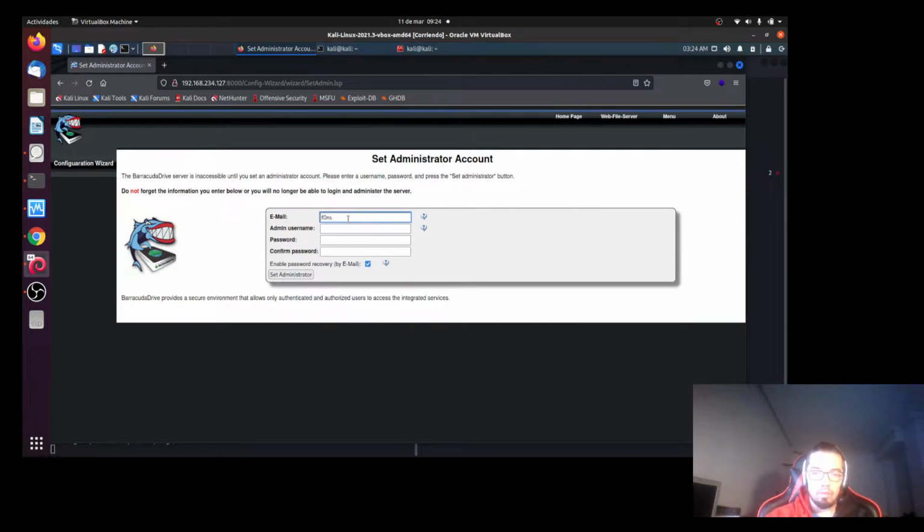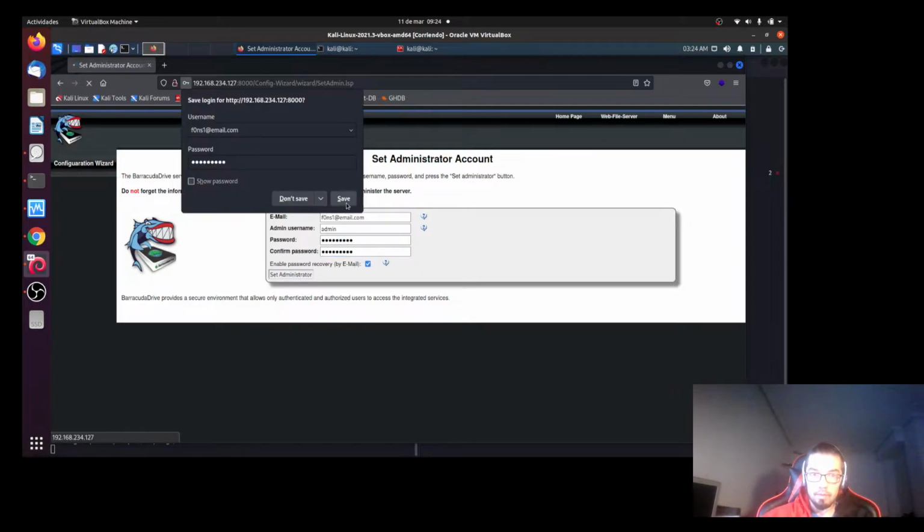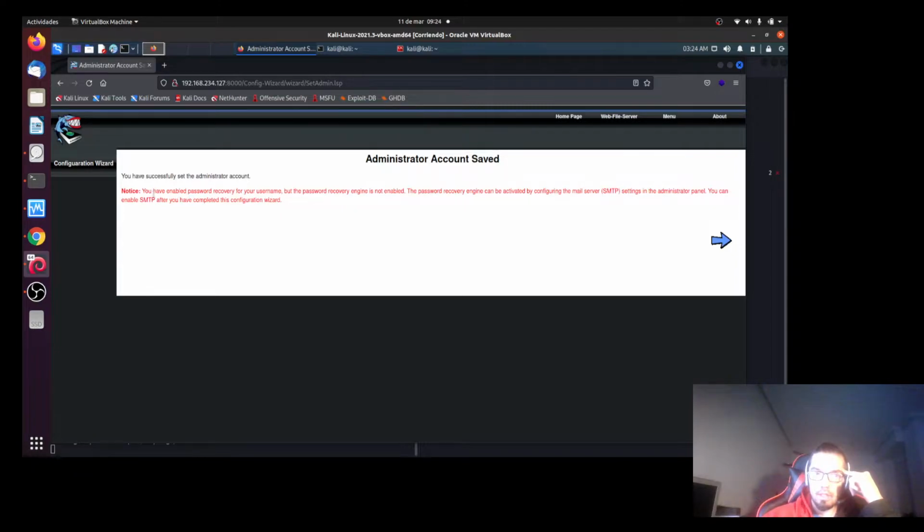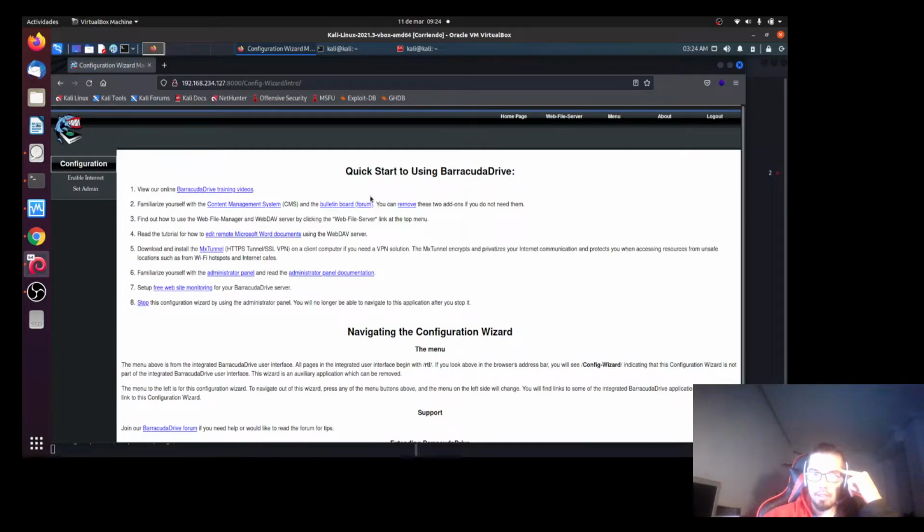So the email is fonsi at email.com, username admin, password admin1234, and admin1234. Don't save, and continue. Notice you have enabled password recovery by username. It uses an SMTP service, so it needs to be configured at this server.